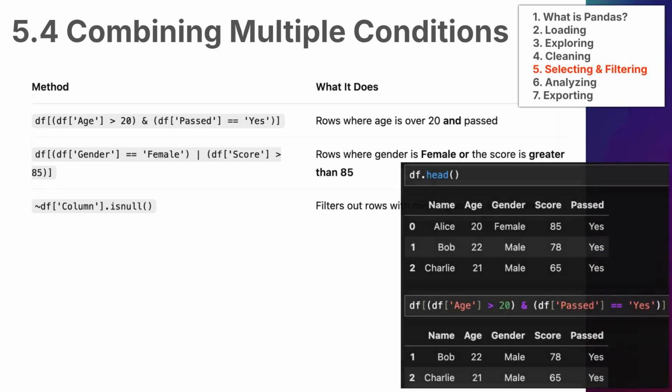First, combining multiple conditions with and. This example says rows where age is over 20 and passed is yes. Age is over 20 is condition 1. Passed is yes is condition 2. That means both conditions must be true. So the result gives you the students older than 20 who passed.